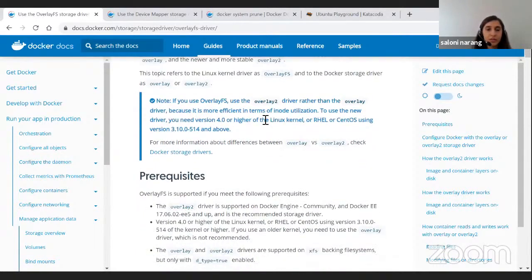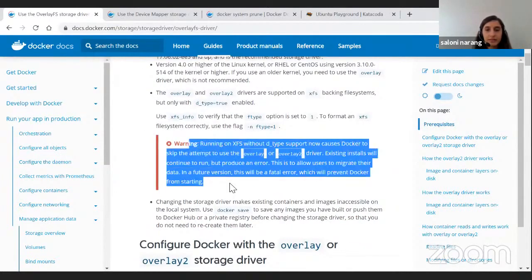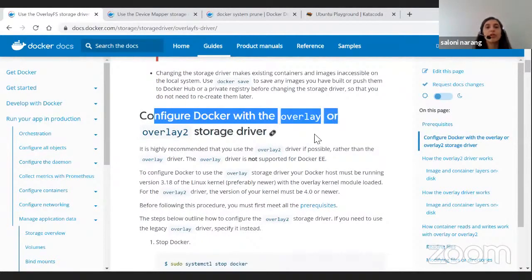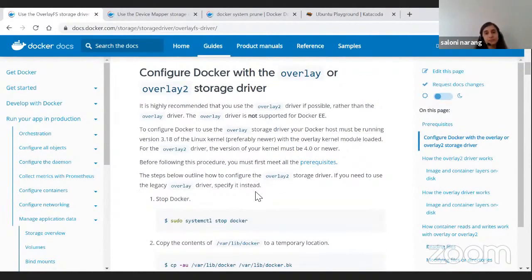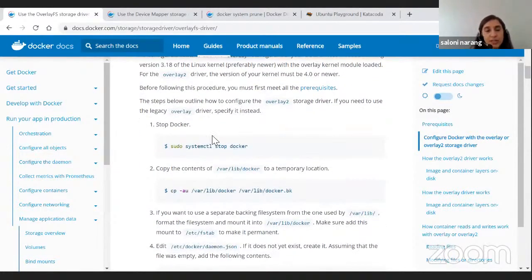If you go down, there are a few prerequisites, and this is the warning. Then comes configuring Docker with overlay or overlay2. Now we will go through the steps to configure Docker with storage driver overlay2. We will be checking with overlay2 because Katacoda is having overlay, which we will check in a while. But before that, I would like to show you the commands. You can visit this link, Sayam Sangam, you can paste it so that they can go through it.